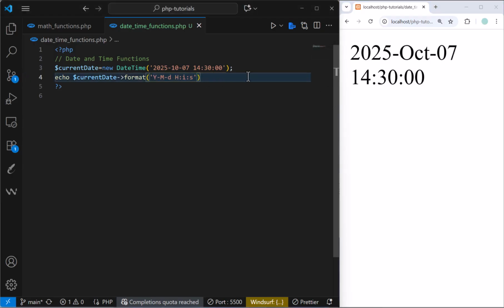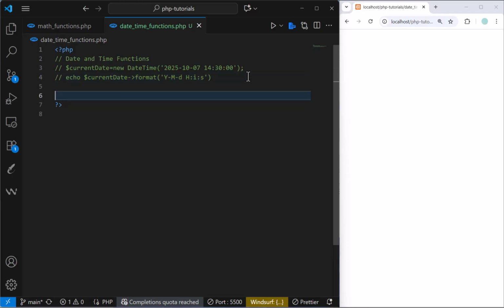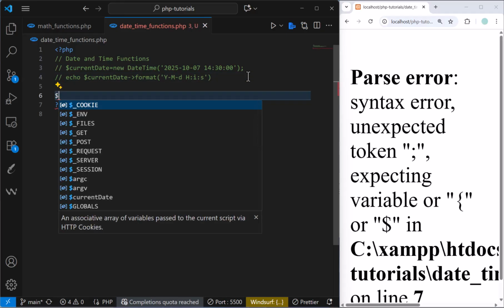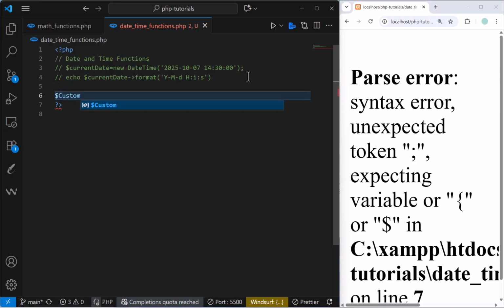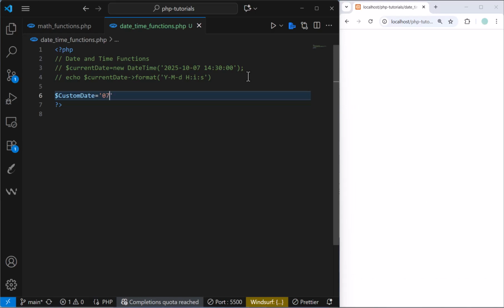Now let's see, if we have a custom format date and time, how we can convert that. So in here, let's create a new variable with the name of $customDate and set it to something like, for example, 07-10-2025, and the time should be like 15:45 without any seconds. Now let's see how we can change it to a DateTime object.